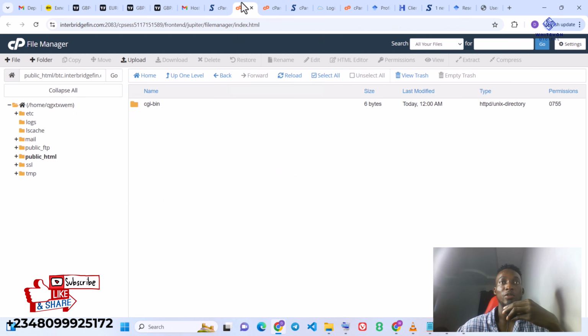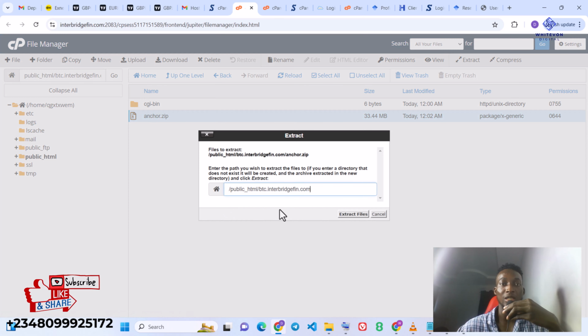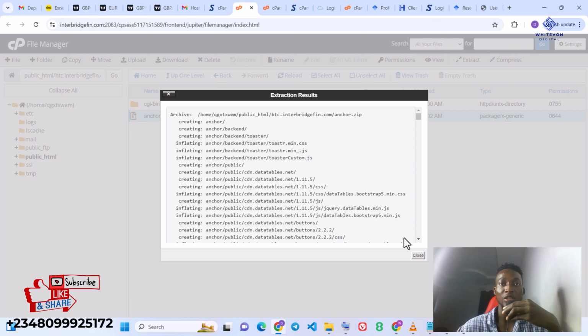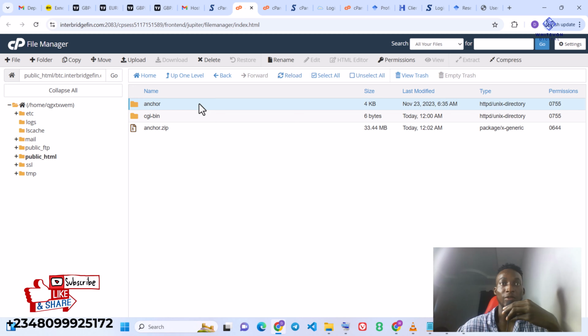I'm just going to come over to the cPanel and then reload. So the next thing I'm going to do is to come over here, right click, and then click extract, and then I'm going to extract it to this folder, and then in a couple of seconds we should have our script extracted, and then I'm going to reload, and we should have the folder anchor.